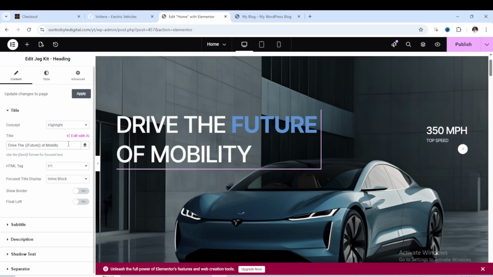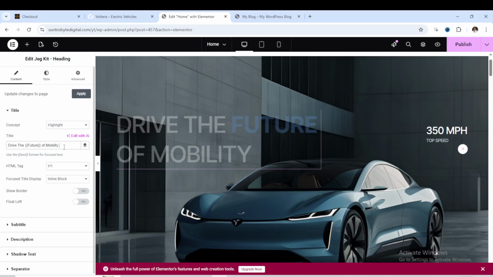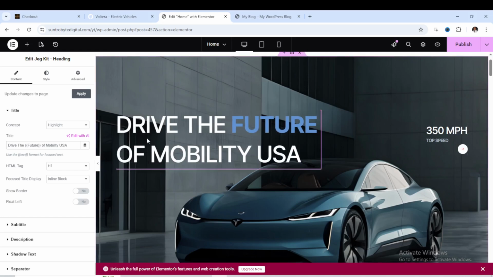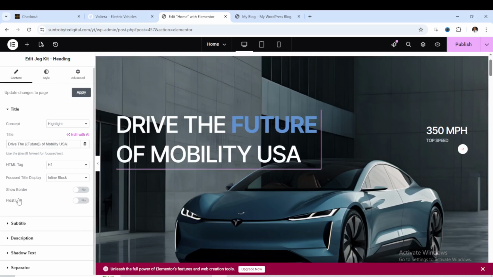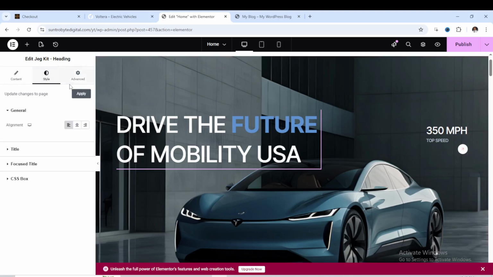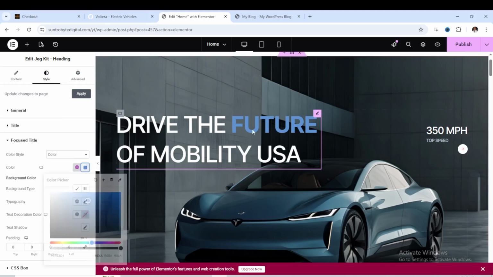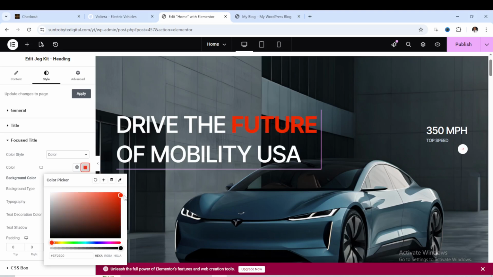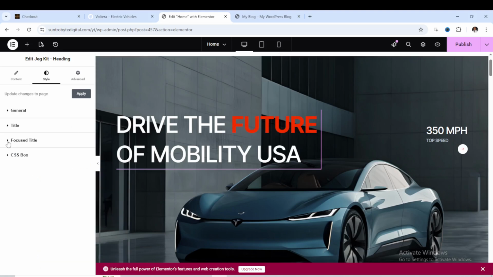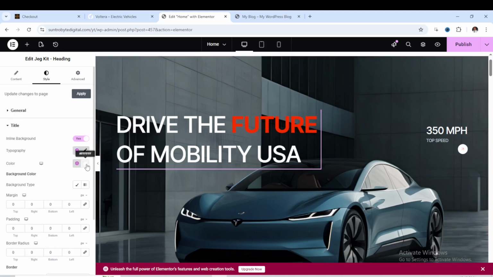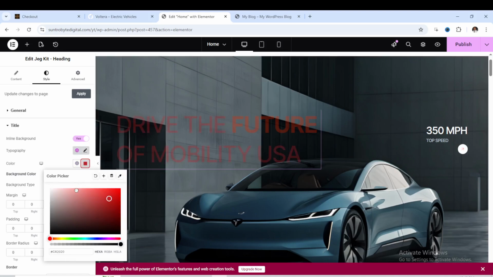So what are you going to do? You can change the write-up here, mobility USA. You can see it. So change the write-up. Now you want to change the color, come to style, focus title. You see that focus title, that is the feature. Now you change the color. If you want to change the color of the focus title, that is why it was in bracket. So now change the color of the title. This white color, you can change it to any color you want. But let's just leave it as white.